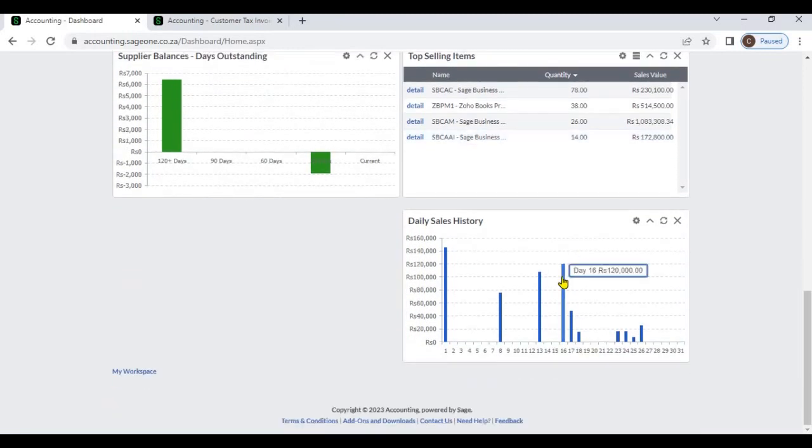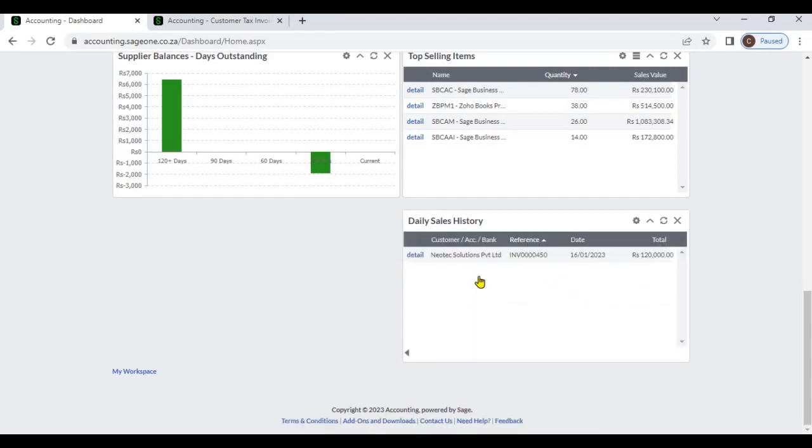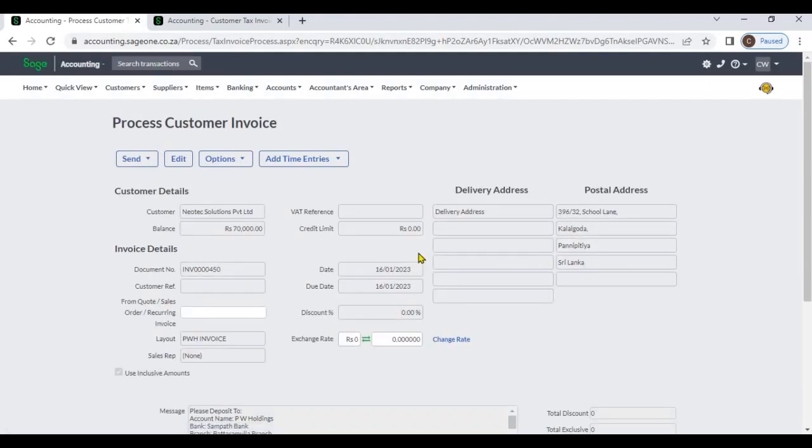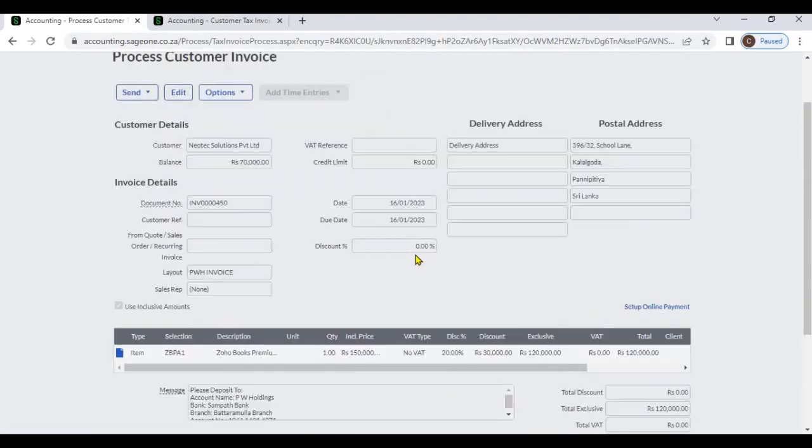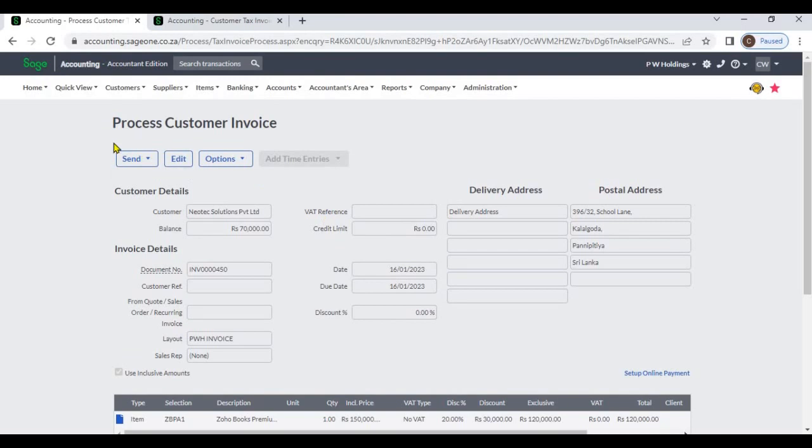You can view daily sales by clicking these bars. You can drop down. If you want to view details, you can click detail. You can view the source document by clicking those bars.